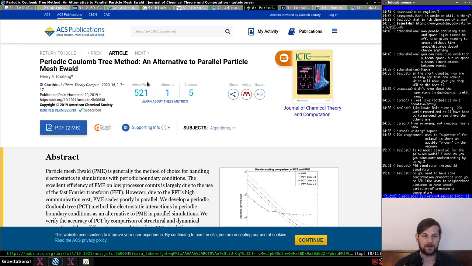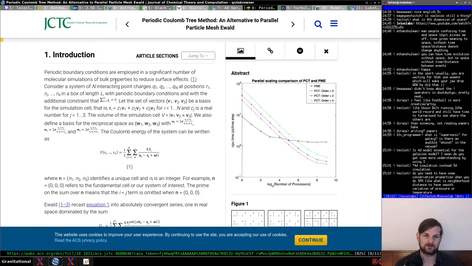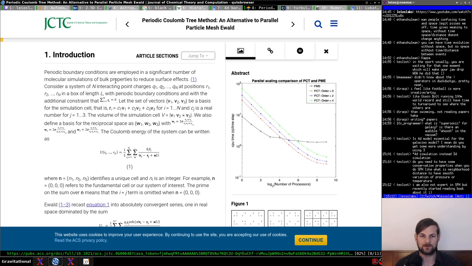Okay, next one. Periodic Coulomb tree method and alternative parallel particle mesh Ewald. Periodic boundary conditions are employed in a significant number of molecular simulations of bulk properties to reduce surface effects. I'm also not expert in SPH, but recently started reading a book about it. Oh, super cool. I hope it goes well for you.